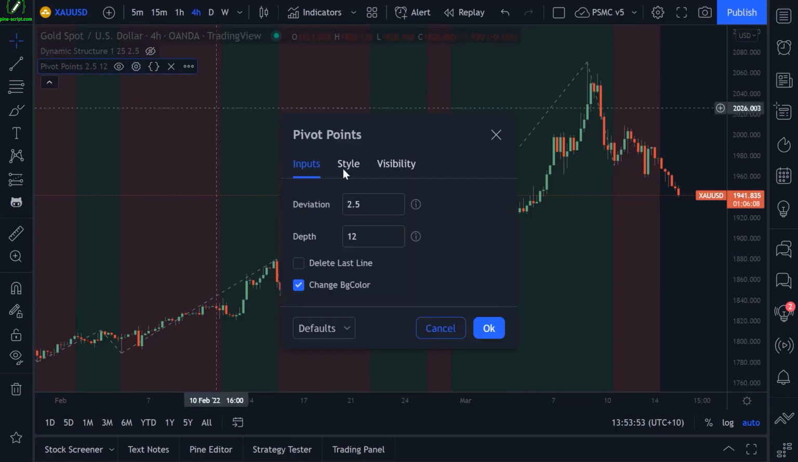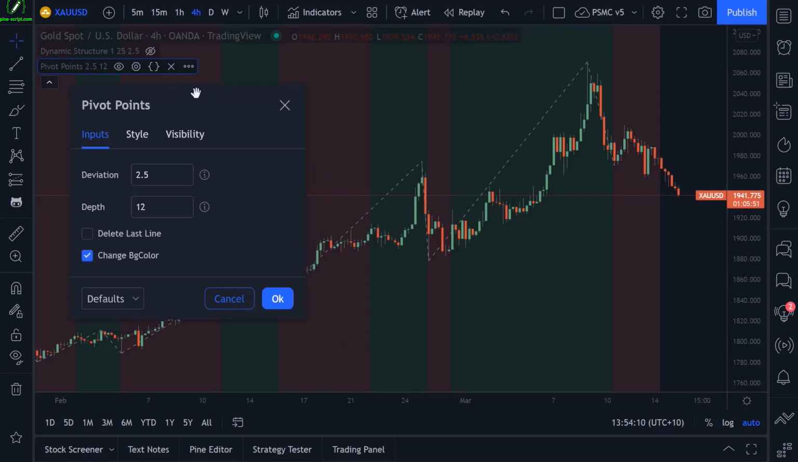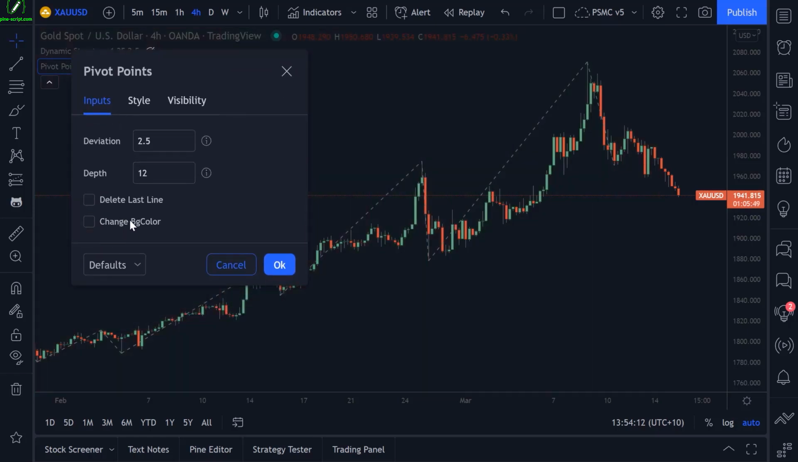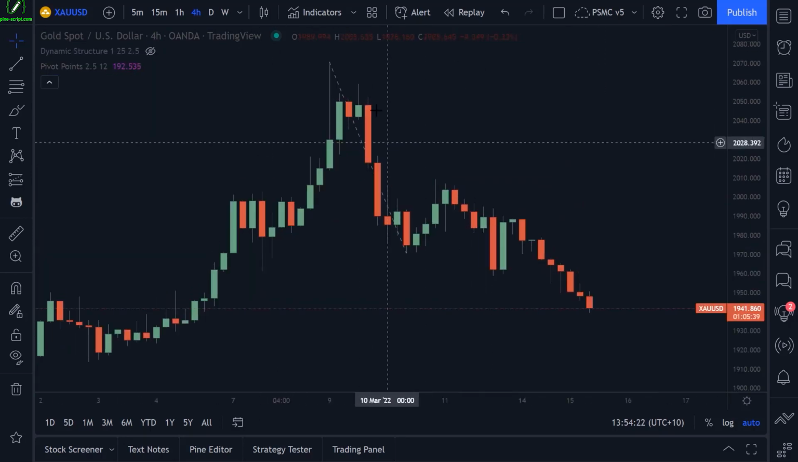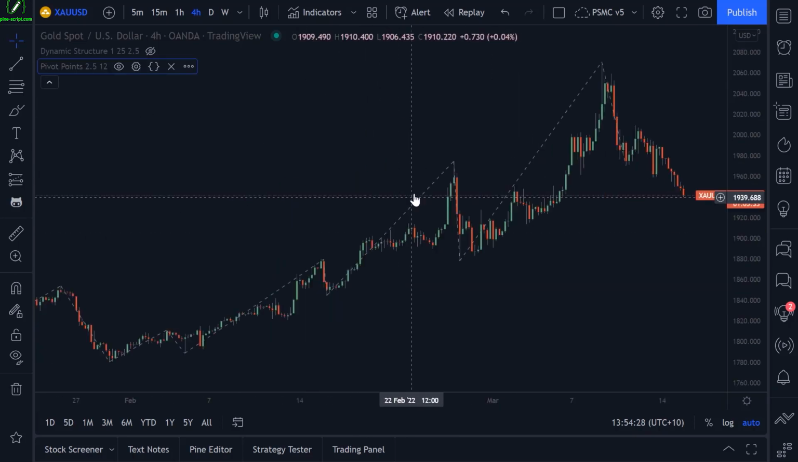So what you see on my chart right now is a customized pivot point script that I've adapted from the inbuilt TradingView pivot script. And I've added a couple of features here. I've added the background color option and delete last line option. And if you turn this on, it will only leave the last detected pivot on your chart, as you can see there. So I'll leave the default settings on for now.